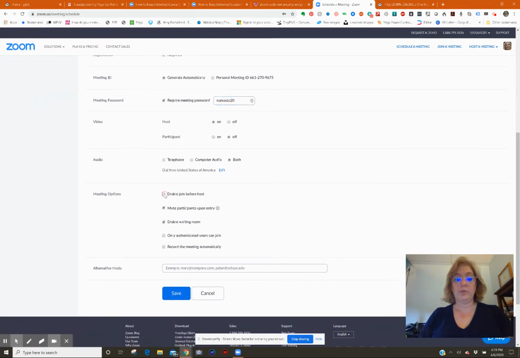You're going to disable join before host. You're going to continue to mute participants upon entry. You don't want anybody joining the meeting before you. You want everyone muted upon entry. Disable this waiting room feature. It means you have to personally let every person into the room. And if you've already got a meeting in progress where you're starting to teach, you don't want to have to go and mess around with the computer.